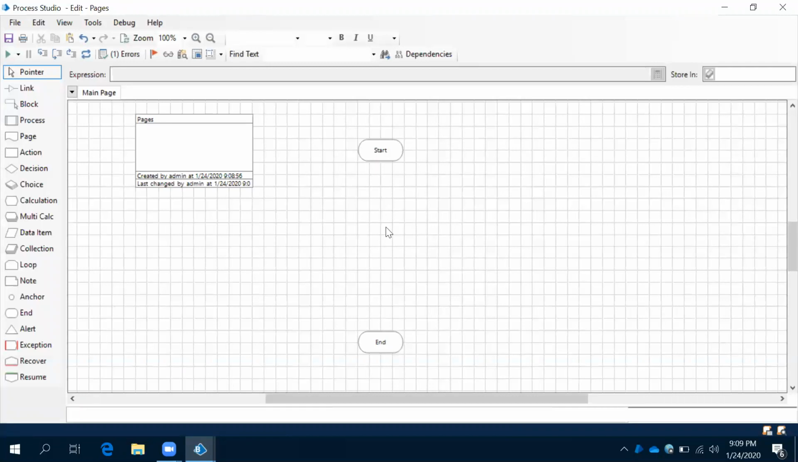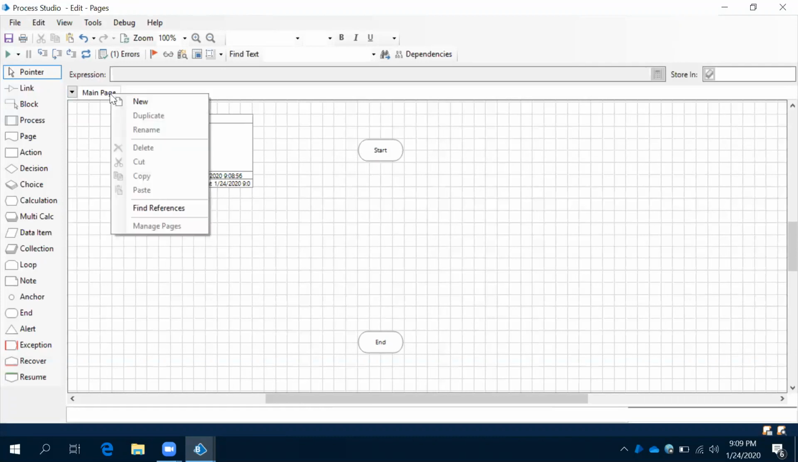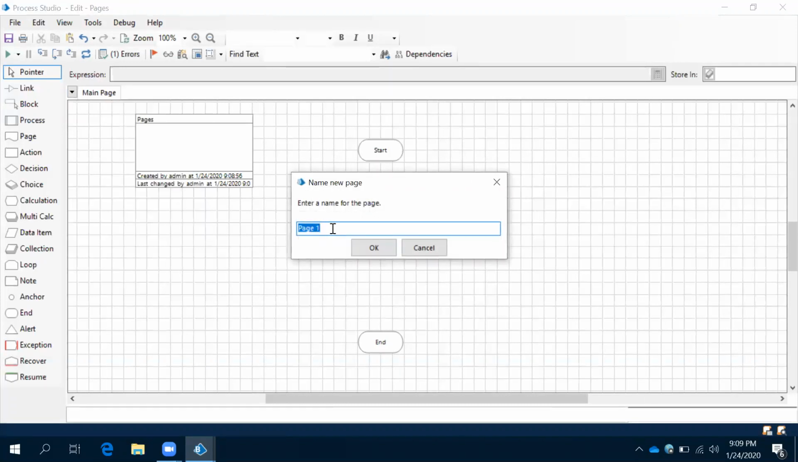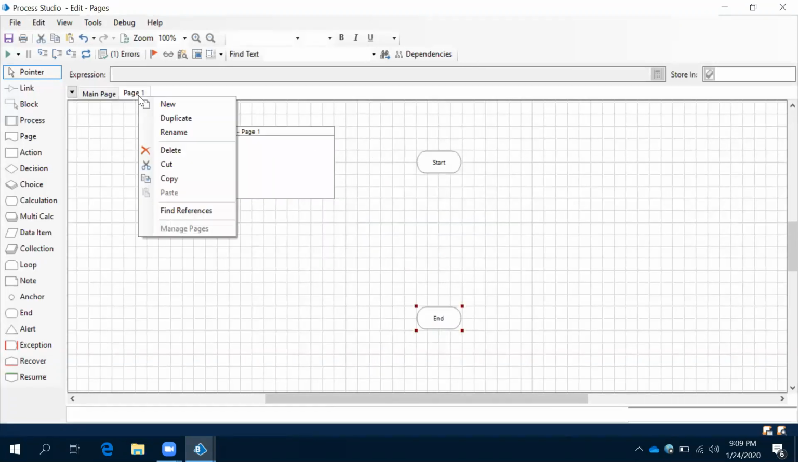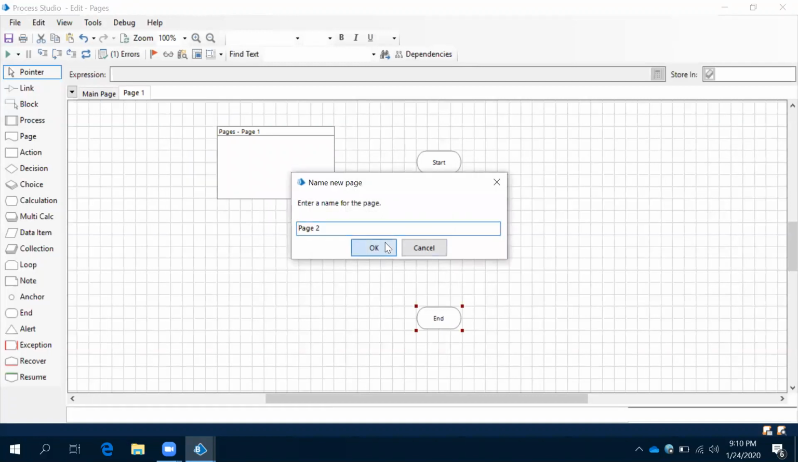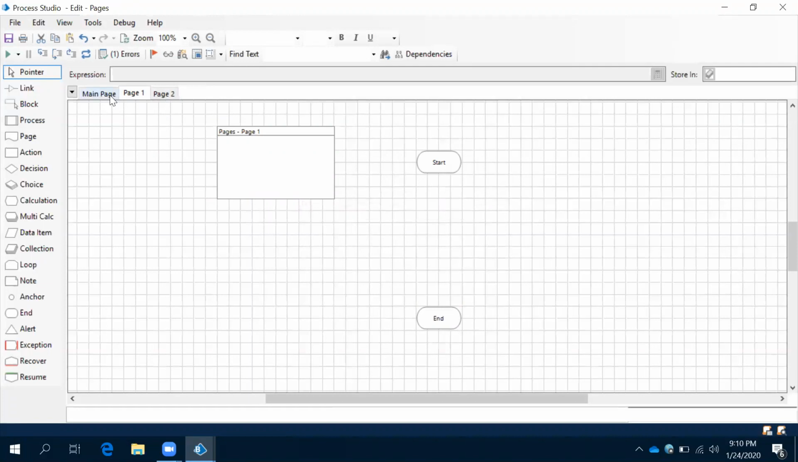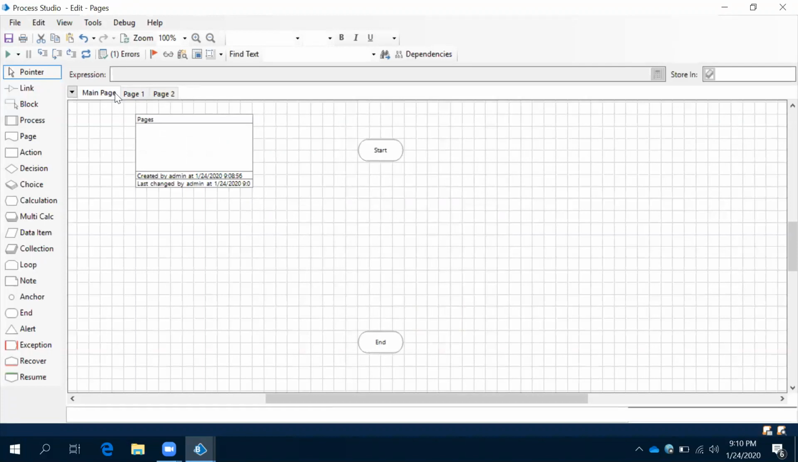Every process will have one main page. Observe this main page. And it can have n number of subpages. There is no limit. To create a subpage, we have two options. Observe this. New. Right click, create a new. Automatically it will give the name Page 1. Click OK. Again, if you want to create another page, right click, new. It will create. And in every page, including the main page, you can create a process.